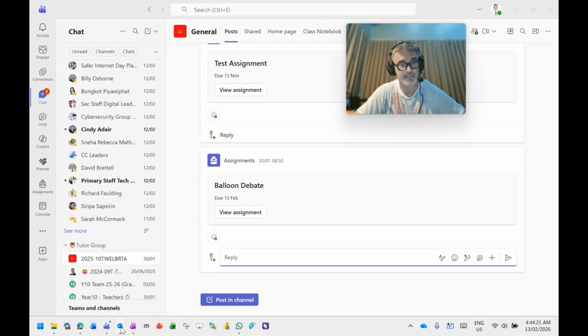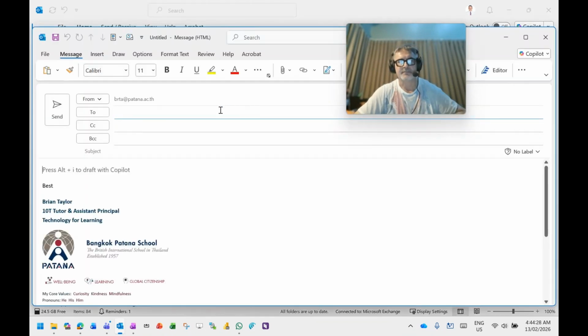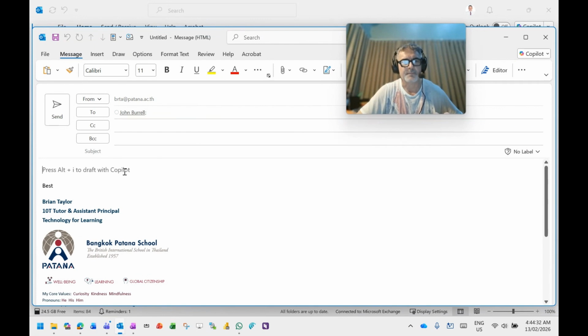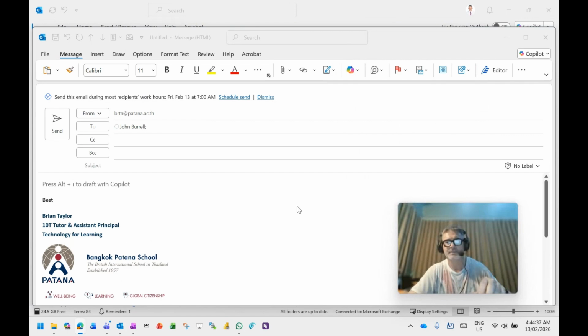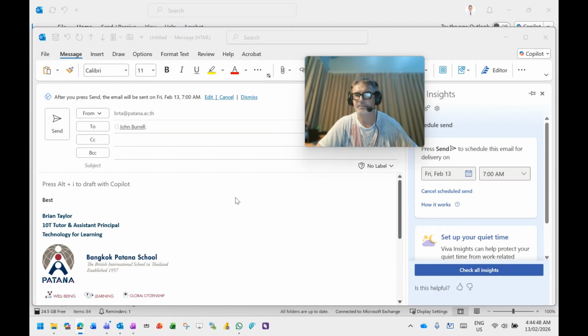And it's the same in email, actually. When you go to email and you want to click a new email, let's think about sending one to John. It will look at John's calendar, and then see if I waited a little bit, you see that popped up and it says send this email during the recipient's work hours because they've set their work hours. So if I click on schedule send, then I get this ability here, and just clicking send will send it at that particular time.